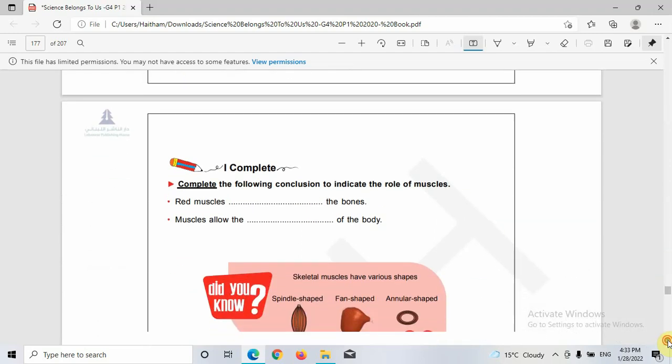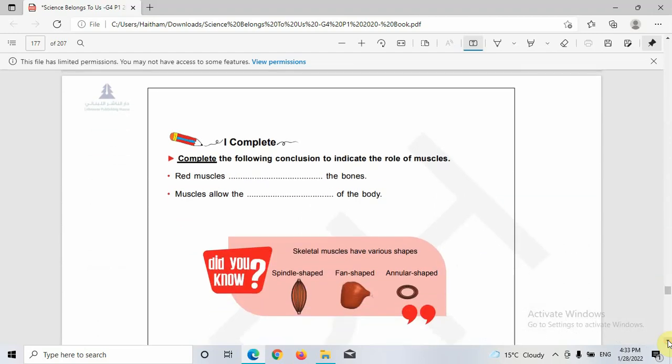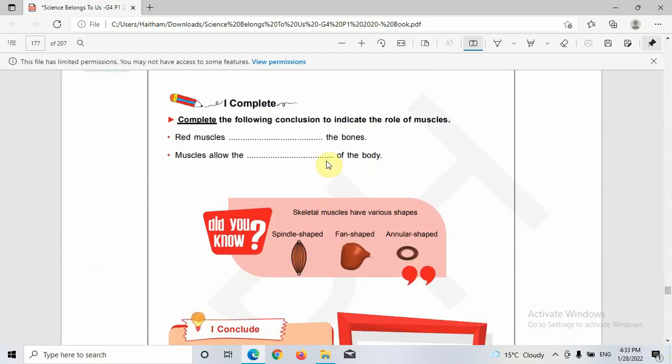Let's continue. Complete the following conclusion to indicate the role of muscles. So red muscles, what do they do to the bone? They cover the bones. The bones and the muscles are connected to each other by tendons. What does it allow the body to do? It allows it to move. So it allows the movement of the body.